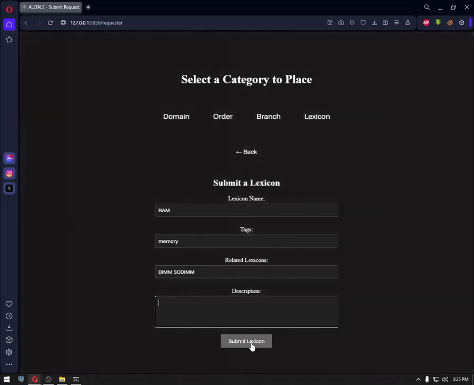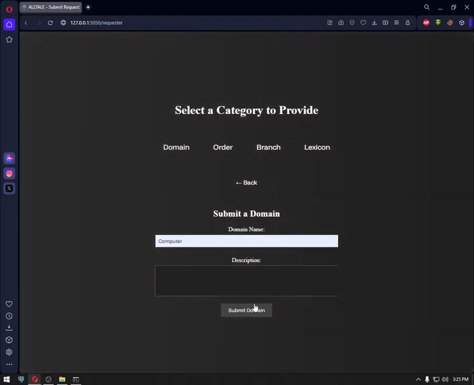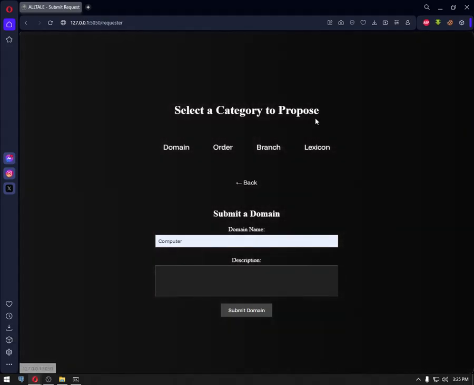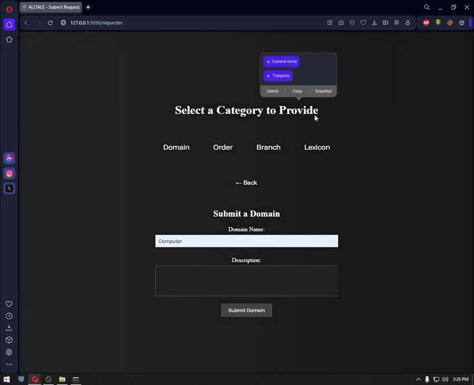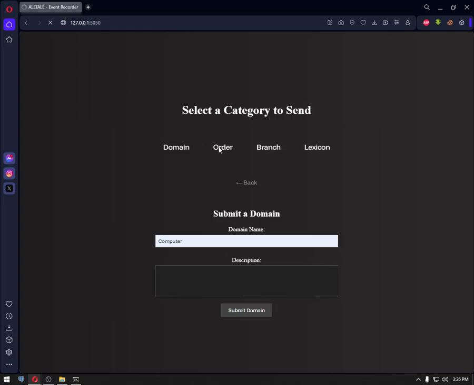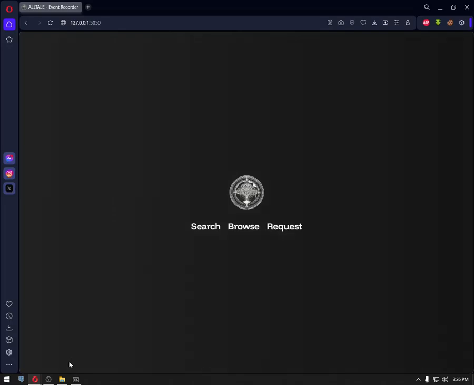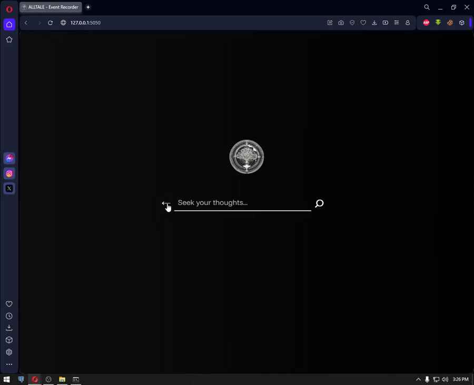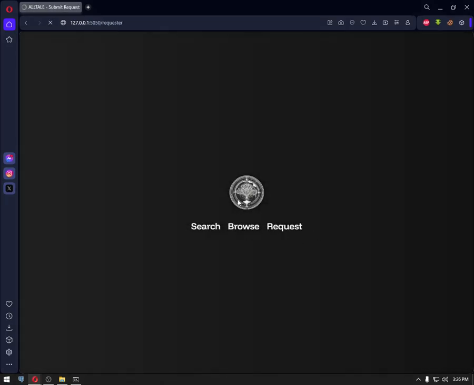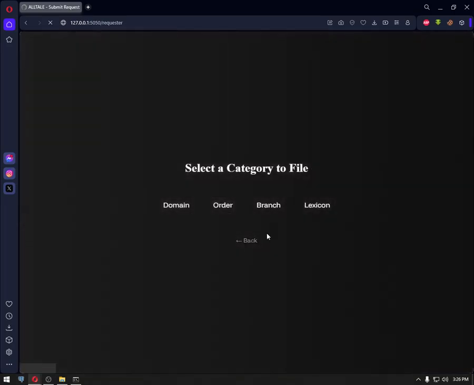So you can submit a lexicon, a branch, an order, or a domain as well. So yeah, that's quite it here. It's changing. So that will be the website itself. I haven't implemented any major features yet aside from those animations. It's kind of cool. And here, this one, it goes back.